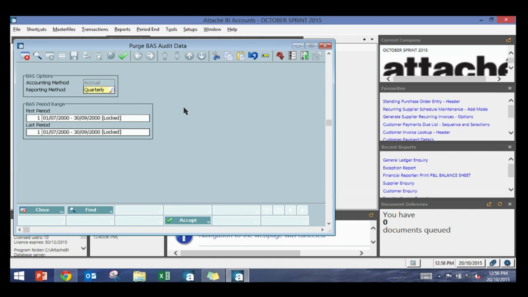It's just the audit report, which shows you which transactions make up each period, because it can get very large. So you might just want to do it yearly. So you can go into a backup and have a look at those transactions, but they won't be stored in your live one.